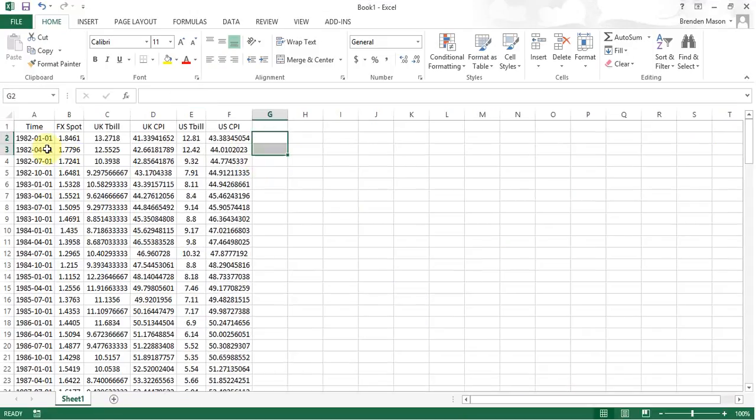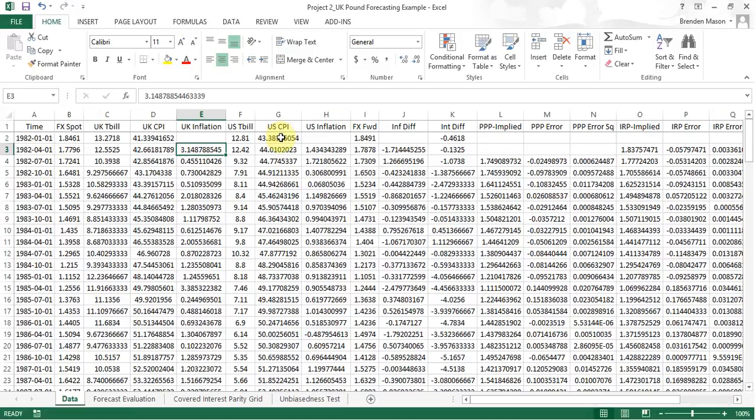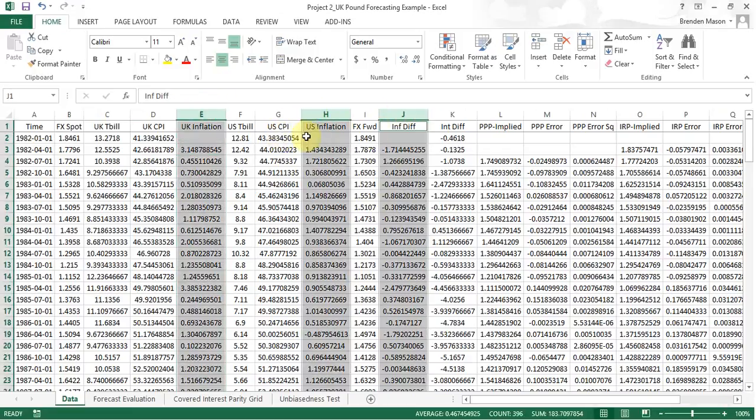So say you are all done getting this core data from FRED. You've chosen your currency, chosen your time period, you've got the spot rate from FRED, UK T-bill, CPI, US T-bill, US CPI. And now from this, what do we need? We need UK inflation, US inflation, and then the inflation differential. And then we also need the interest rate differential. So that's what I'll go through in this video.